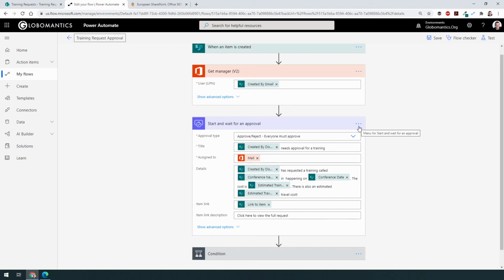So those are the basics of approvals in Power Automate.